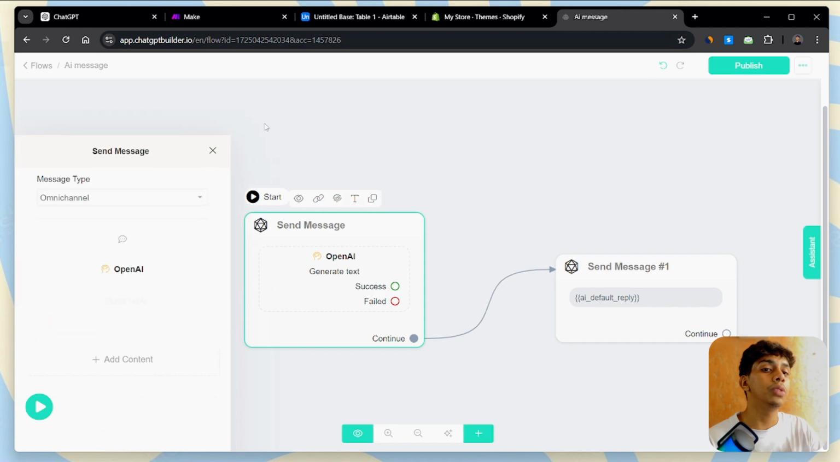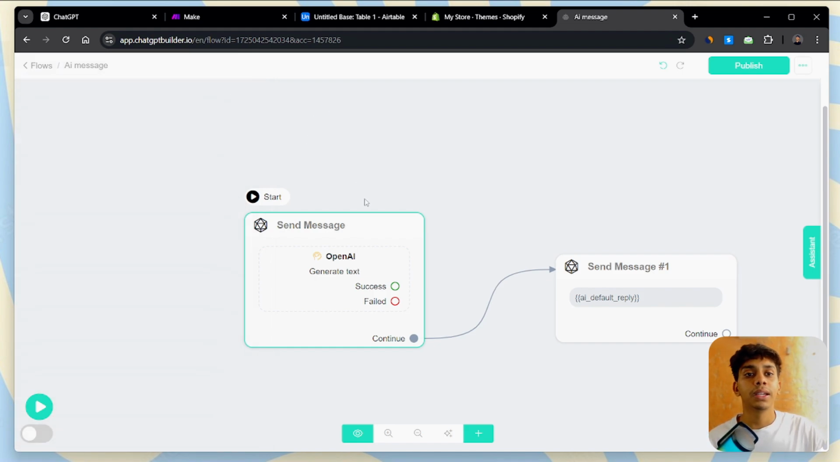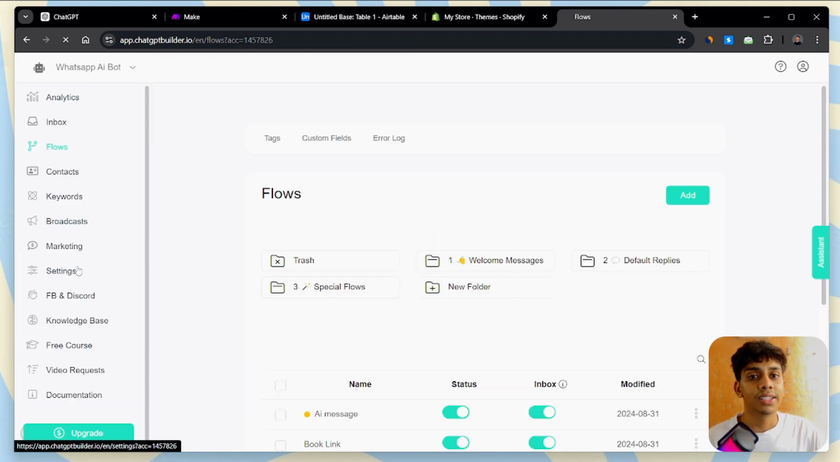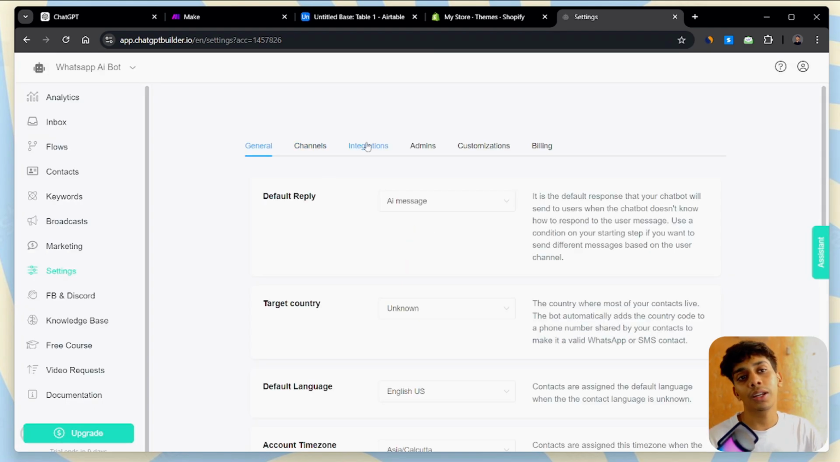So what that function will do is basically trigger a flow that will send the information to our CRM and also send the booking link to the user. So what I'm going to do is head over to flows, head over to settings. Now in the settings bar, I created one function. So I'm just going to show you how you can create one as well, similar to that.